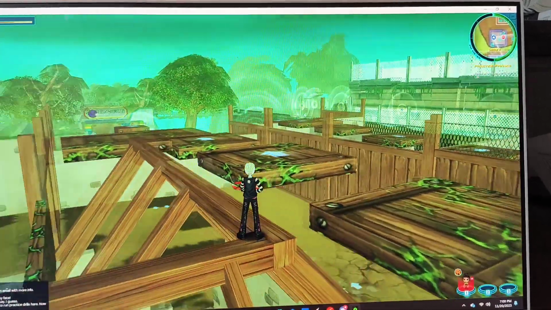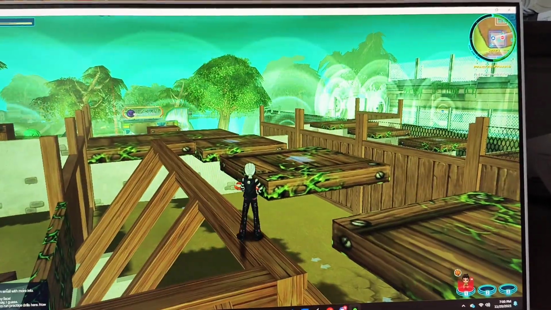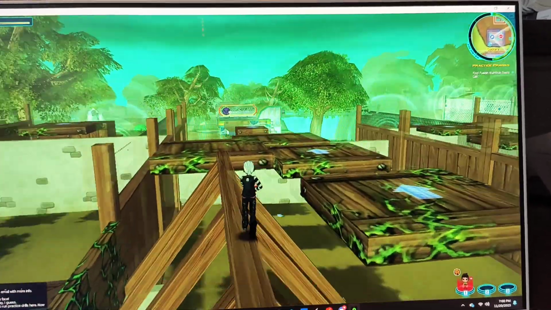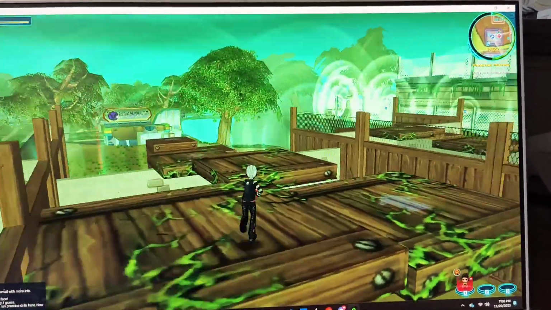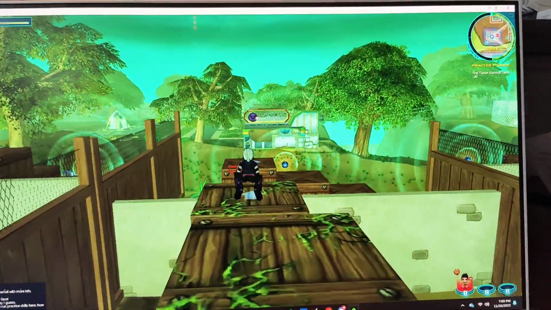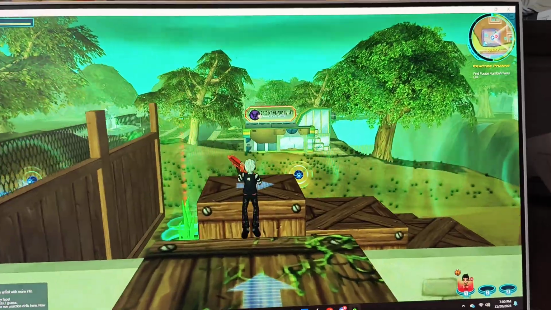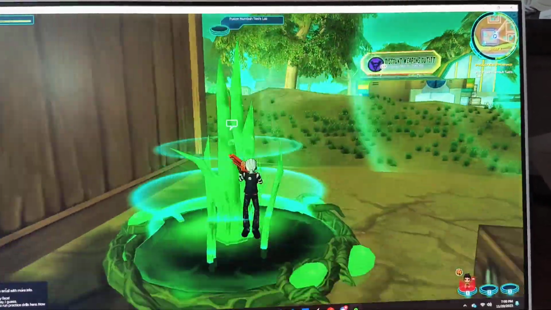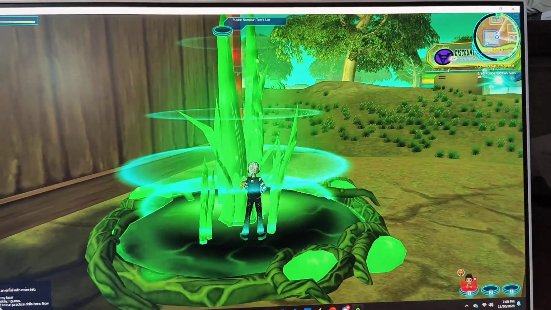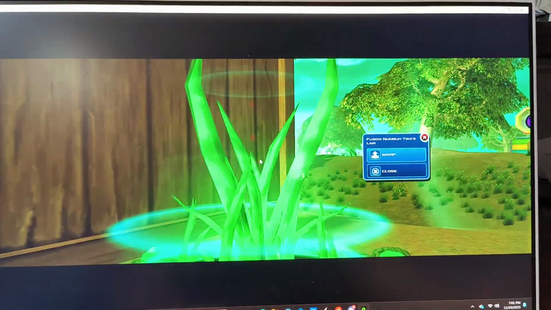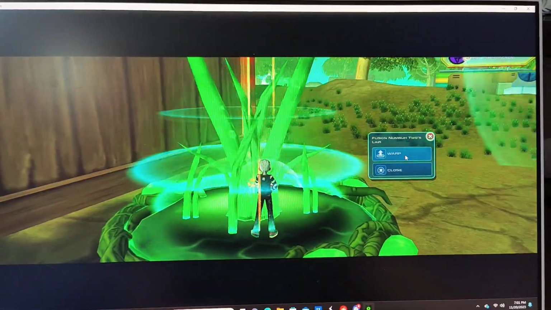Gotta be extra careful on these thin platforms here, otherwise you fall. Oops. And there's the portal. Down we go. Enter fusion number 2's lair. Here we go.